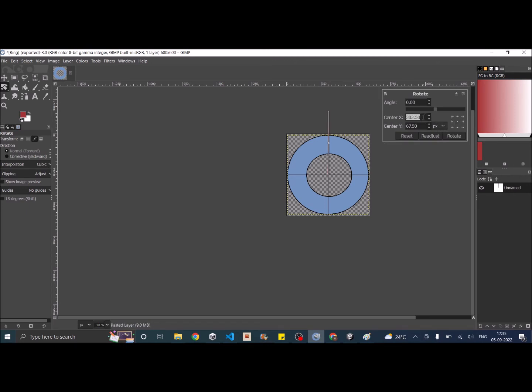So the center will be the center of the image, so that's 300 cross 300, and the angle will be 60 degrees. And if you want some gap between the segments, for example, you want a 2-degree gap, then you can enter 58 here and then click on rotate. So now we have a segment area.